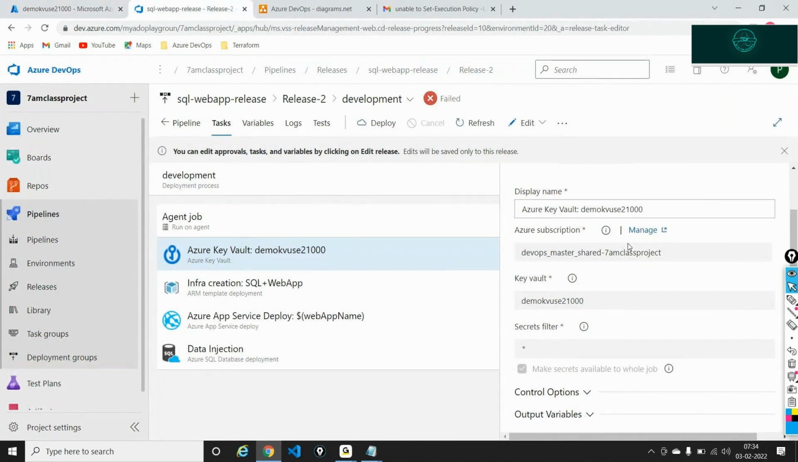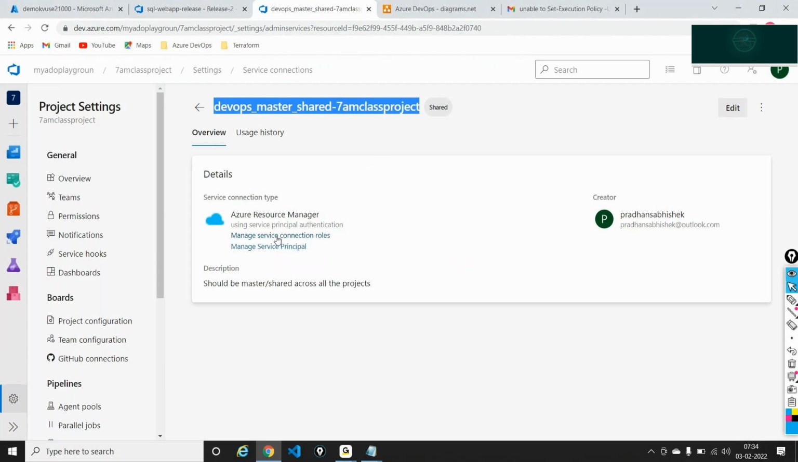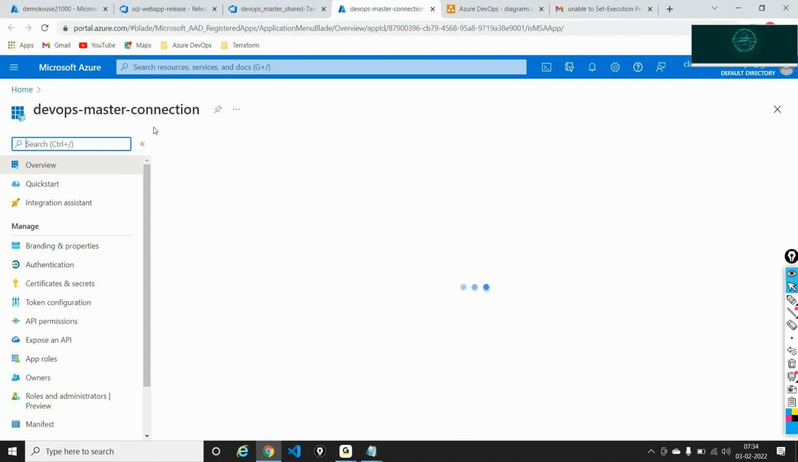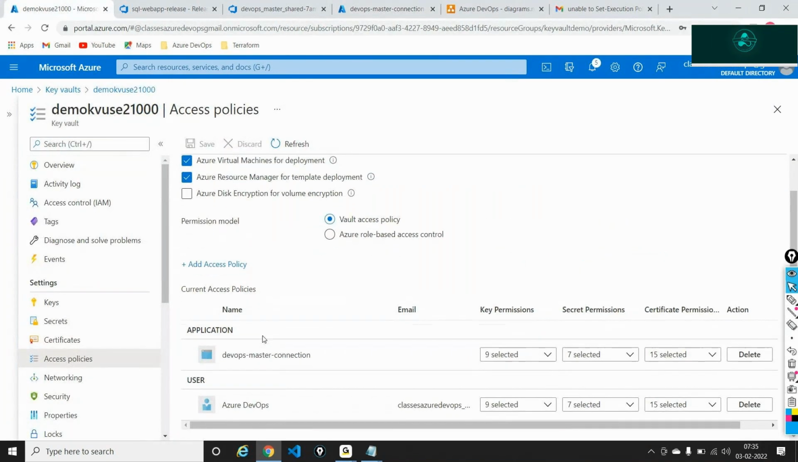The name of the service connection is different, but if I want to make sure that this is the same service connection, I can just click on manage, and this will give me the service connection out here, which is called shared. And I can say manage service connection rules, or I can say manage service principal as such. This will take me directly to the Azure portal and tell me what is the service connection in Azure that I'm using. Same thing. I'm just taking this out and making sure to whitelist it, or give it the right access policy on the Key Vault.